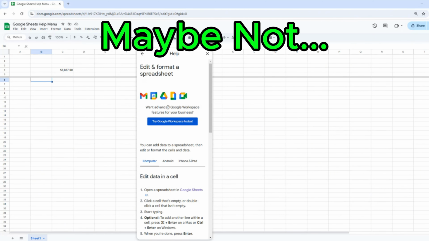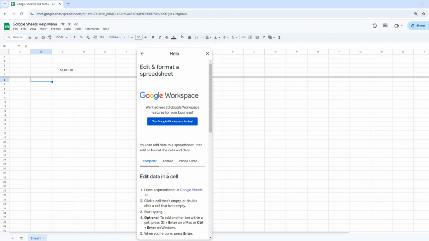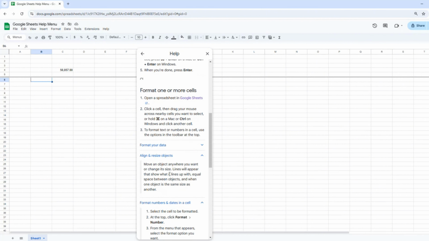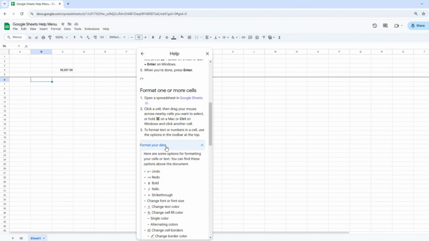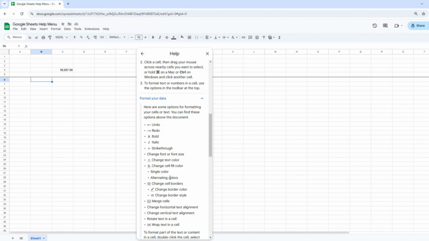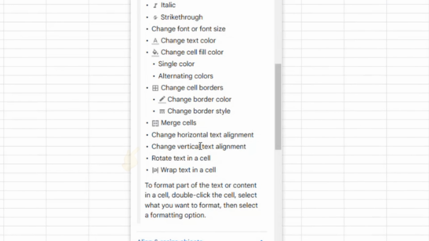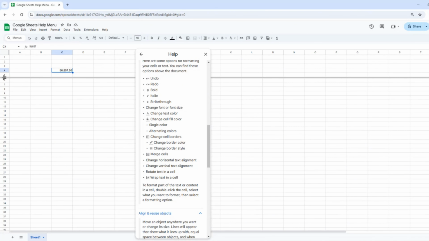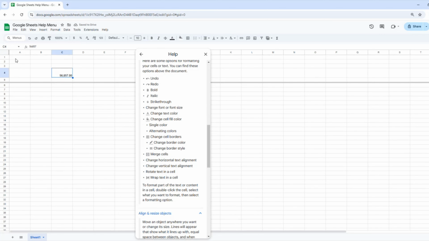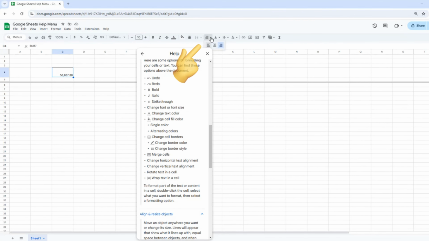Wow, here you will see the first header is edit data in a cell. As we read through the help, it directs us to use the options in the toolbar at the top. Reading further down the bulleted list, we find change horizontal text alignment and change vertical text alignment. Now going back to our Google Sheet, the menu is here, and as we work from left to right, we discover that the alignment buttons are in the middle of the screen. Using those buttons, we can align the number as we wish. Okay, let's get on with the next question.